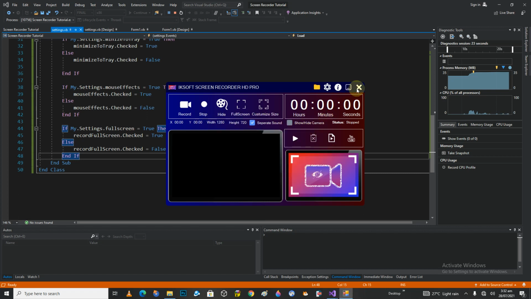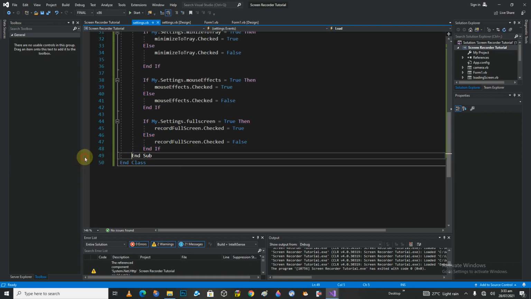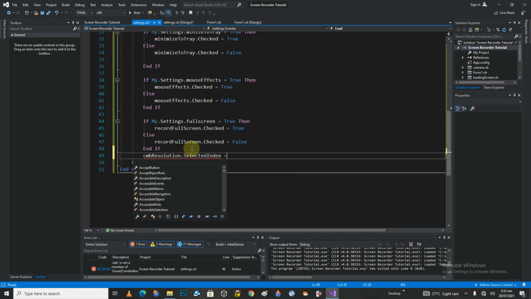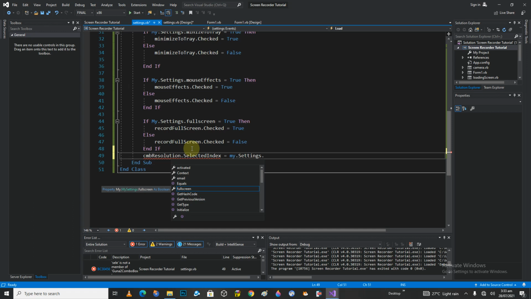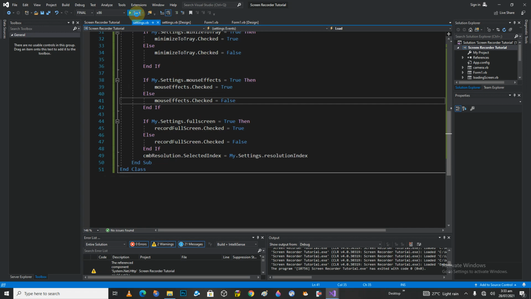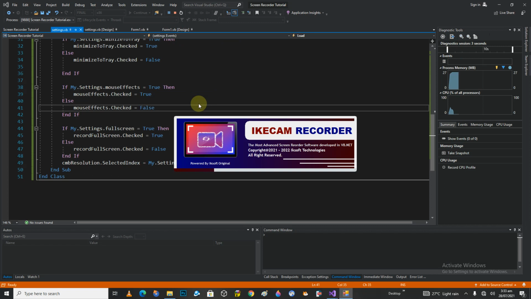I'm just going to close everything, and I come to this section. Oh, come on, let's remove the breakpoint. So just come here, and I'm going to say cmbResolution.selectedindex equals my.settings.resolutionindex. Basically that is it. So now when I start the system, you could see that it's just going to reflect by picking up the resolution we selected when we were saving the settings. Basically that is how it works.